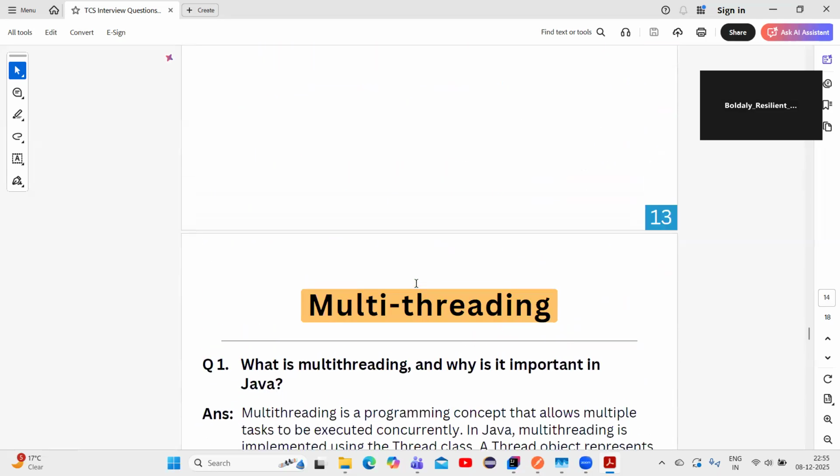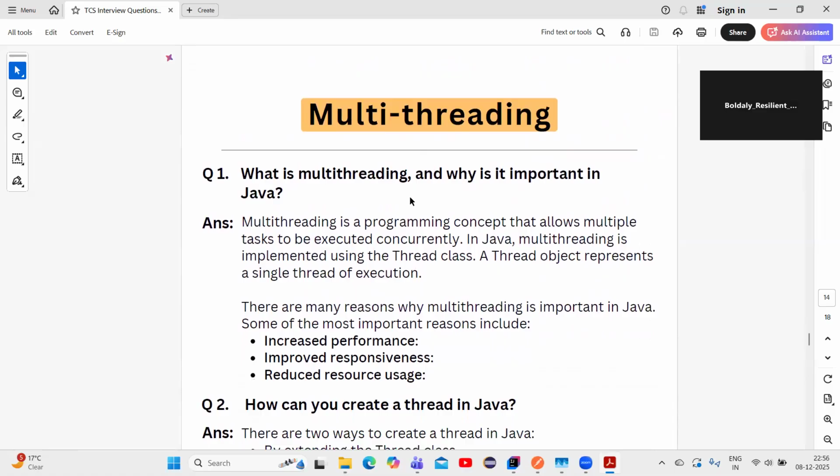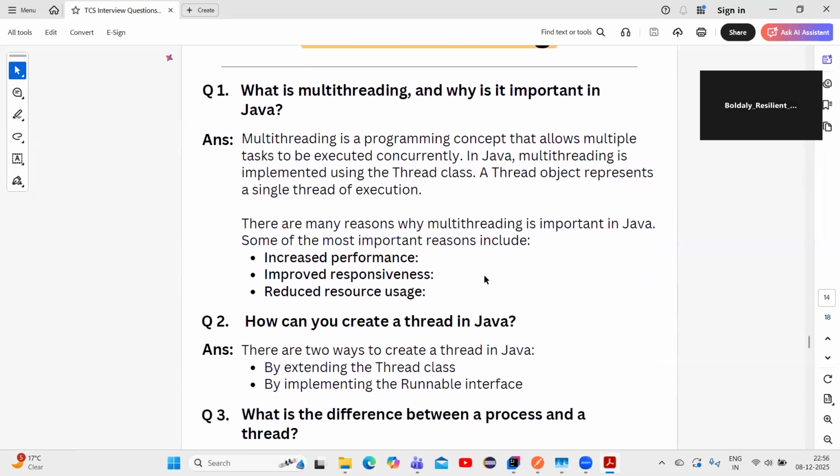After that, we are going to check the multi-threading questions. What is multi-threading and why is it important in Java? Multi-threading is a programming concept that allows multiple tasks to be executed concurrently, right? In Java, multi-threading is implemented using the Thread class. A Thread object represents a single thread of execution.